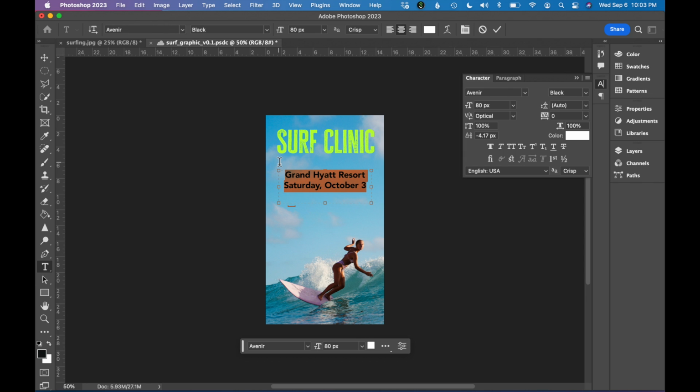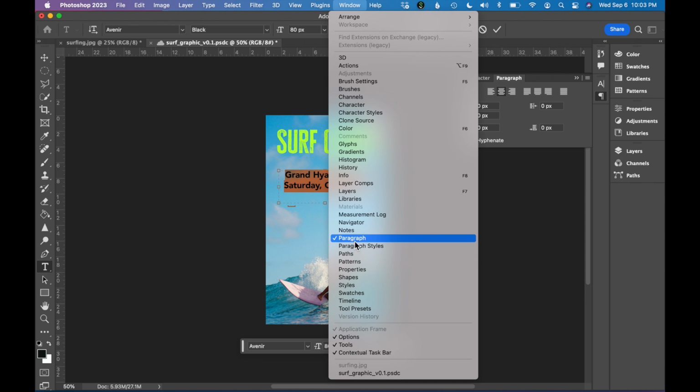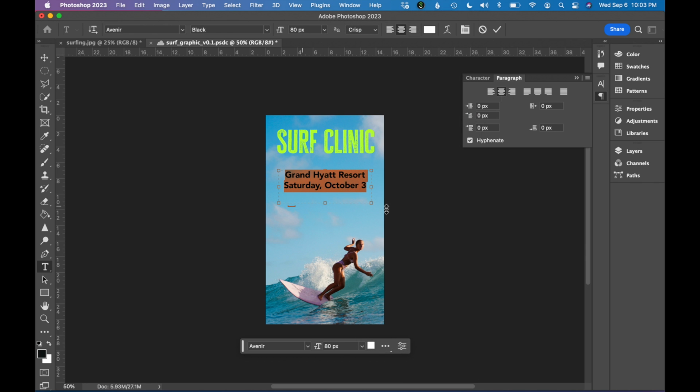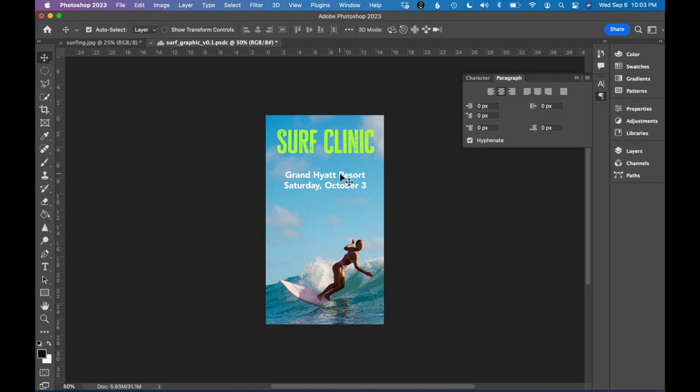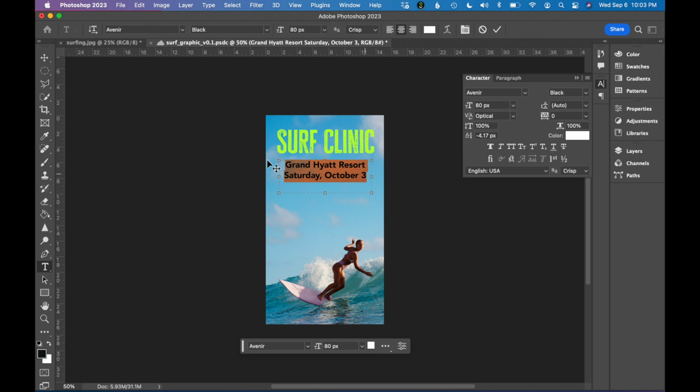The alignment that I have on this text, you can click over to the paragraph tab or go to Window, Paragraph. This is currently centered, and I think that looks pretty nice. I'm going to have this text tucked right under this headline. I'm going to move it just a hair. If you need to adjust leading, you want to select your text, and you can adjust how far away these lines are from one another.